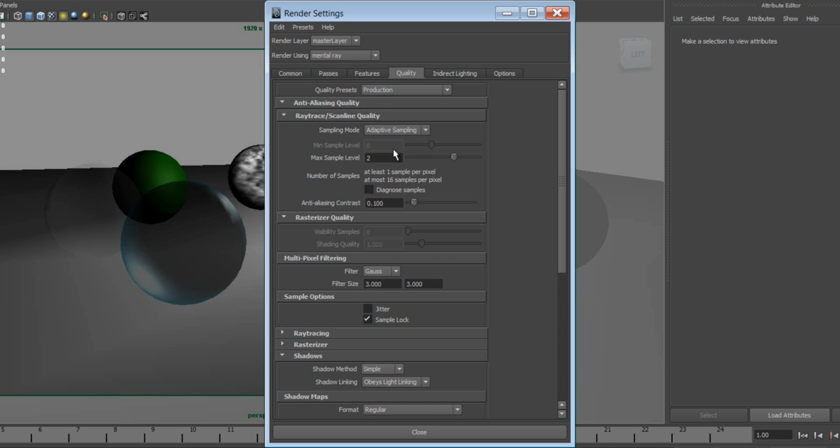Now, as soon as I do that, you'll notice that instantly this thing called adaptive sampling has a maximum level of 2. What it means is that every single pixel will get at least one sample or one diagnosis, and at the most up to 16. What that's going to do is ensure that my image quality is as good as possible.